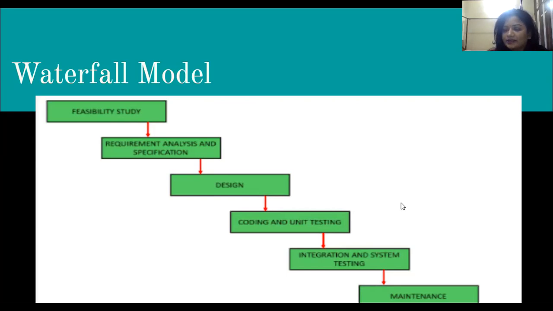For that, the software company maintains the software for the client. This is maintenance. This is all about the waterfall model, the phases of the waterfall model.